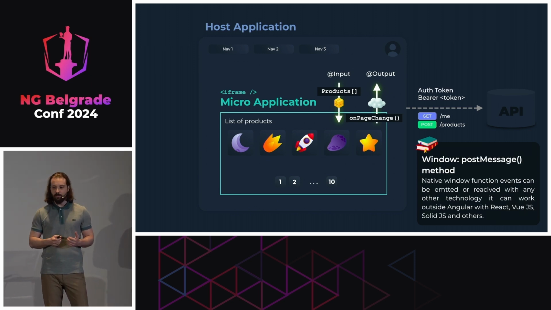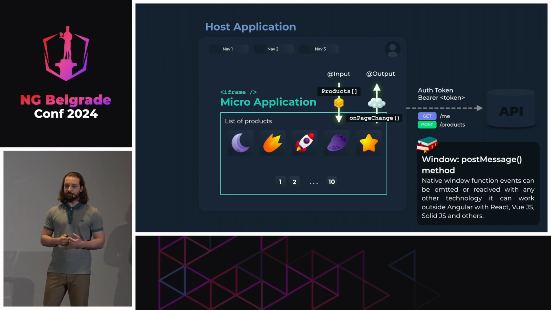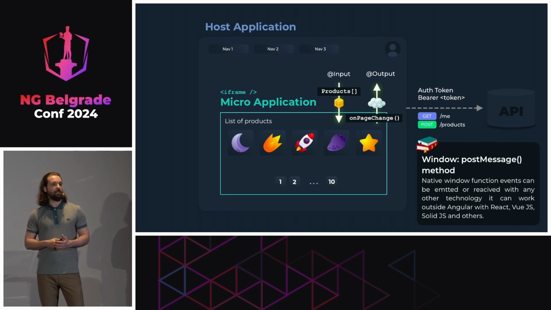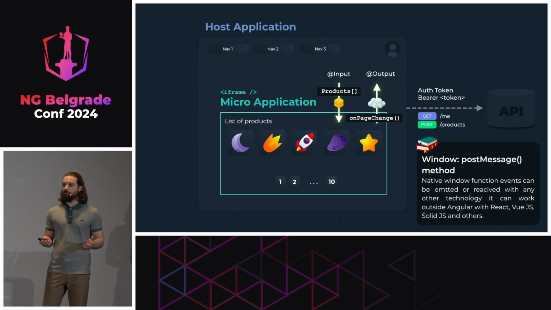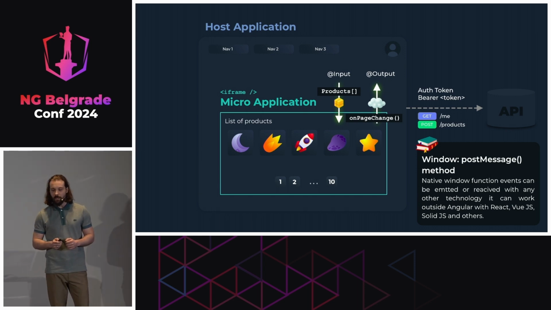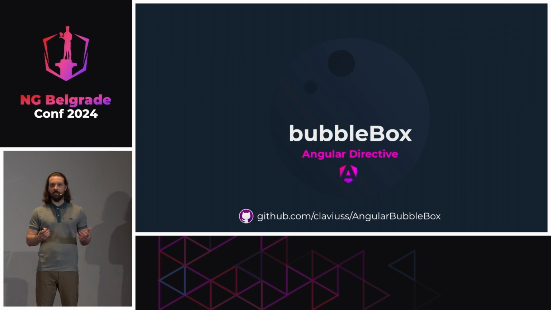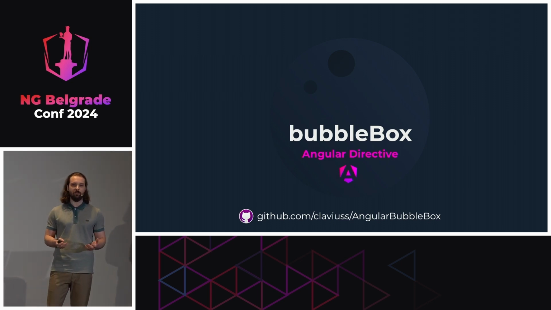Under the hood, we are relying on the native window method, postMessage, that can be used outside of Angular as well. So now, wouldn't it be awesome if we had an Angular directive that would actually do all the magic for us and transform the iframe into a component?